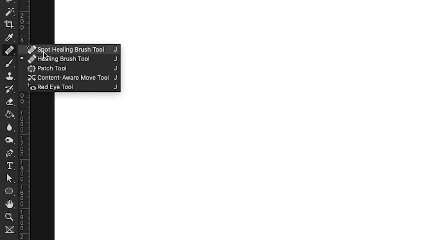So these 4 tools right here are all retouching tools. The red eye tool is as well. But basically these main 4 are going to allow you to remove things like blemishes, subjects, objects. Maybe you have trash in your image and you want to remove those from that image, and maybe the first tool doesn't get the job done the way you want it. Well, you can then try these other 3 tools to see if you get better results.